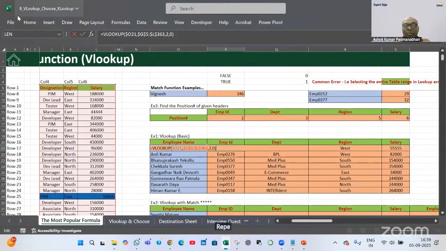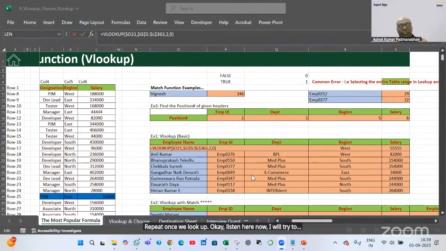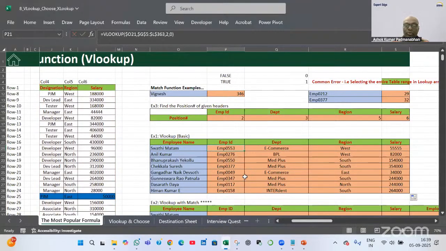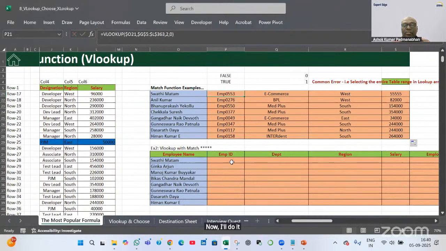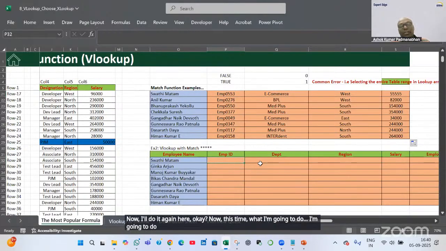Repeat once, VLOOKUP. Okay, listen here now. I will try to do it again. Now I'll do it again here. This time, what I'm going to do is use the help of the named range.